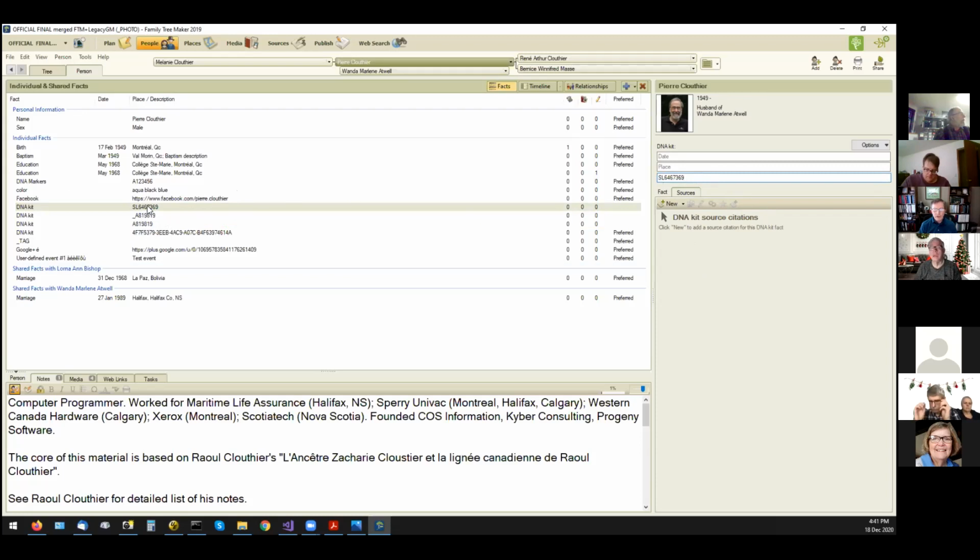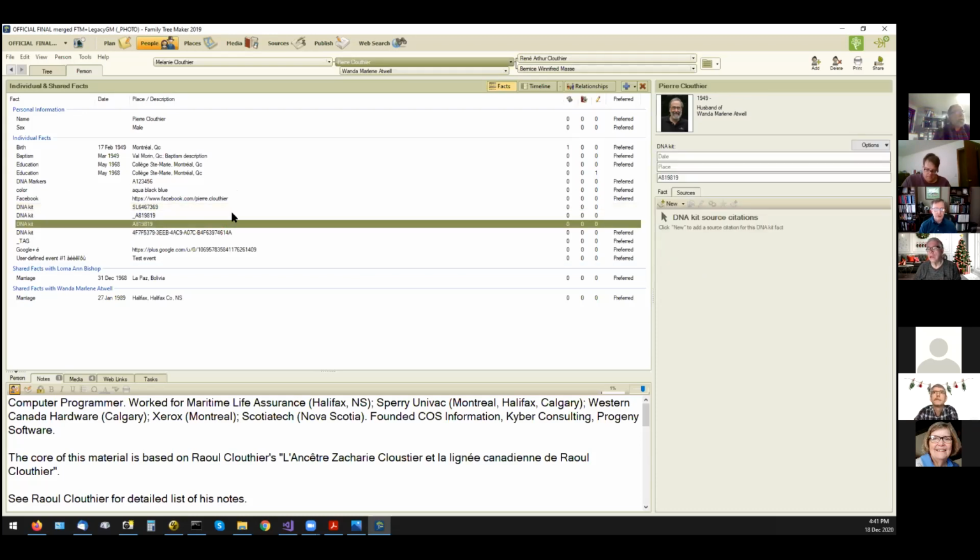Yep. Well, if I only had people who had tested at Ancestry DNA, could I just manually input that information into Family Tree Maker without having them go to a place like GEDmatch? Excellent question. Excellent suggestion, Bob.